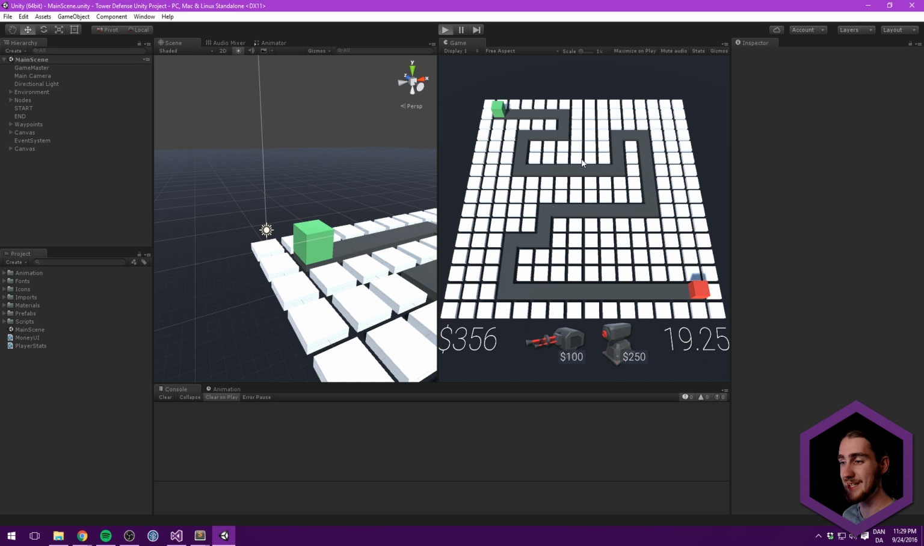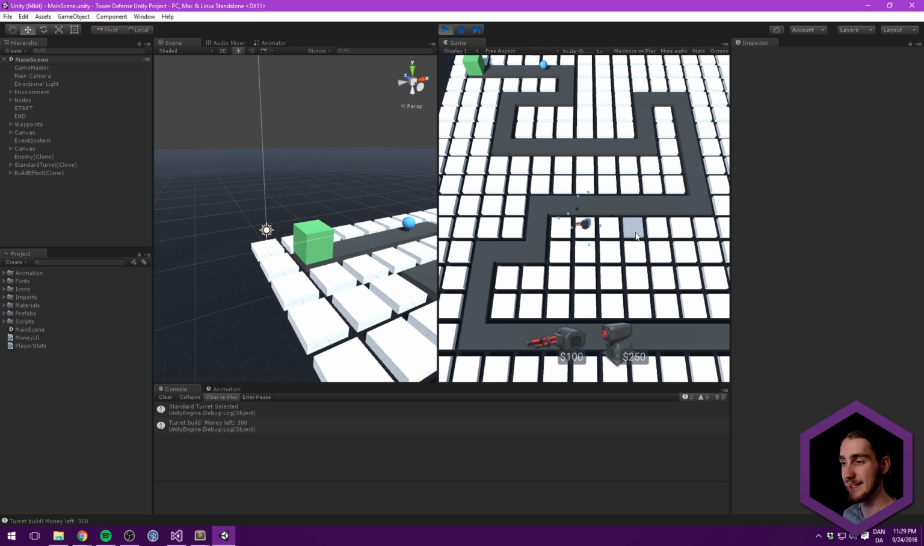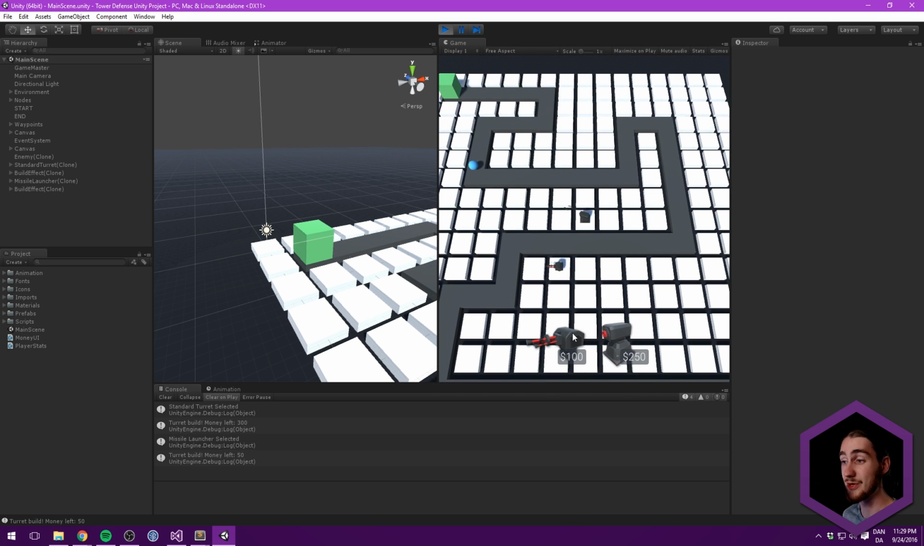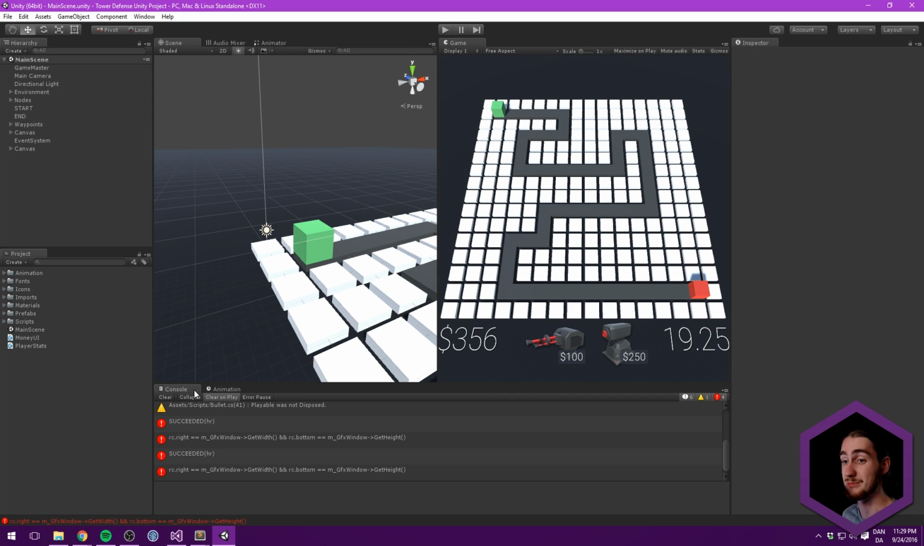So if we hit play, we should see a cool looking effect here. So let's try and build something. And I definitely like the look of that. You could definitely also add more celebratory colors, have the particles be different colors, might be cool.